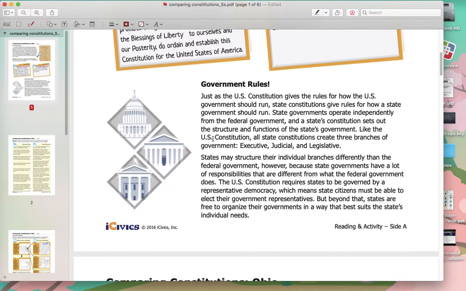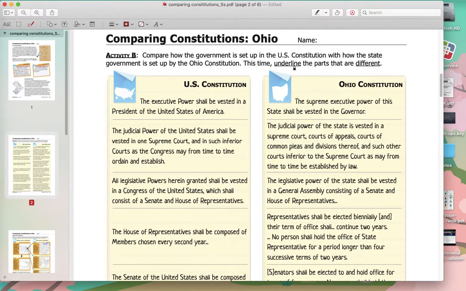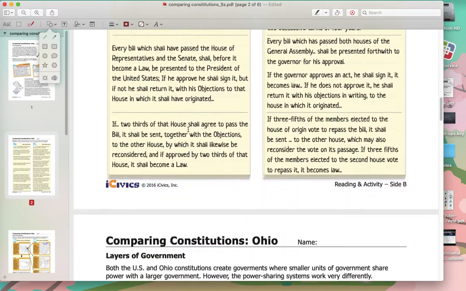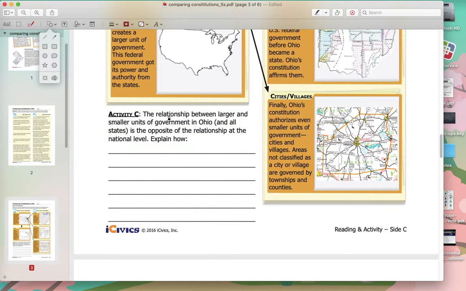As you continue through and scroll through, I go to activity B. This one says to underline the parts that are different. So you could again use that freehand tool there, that sketch tool. You could click on the shapes and use the line tool here. It's up to you.